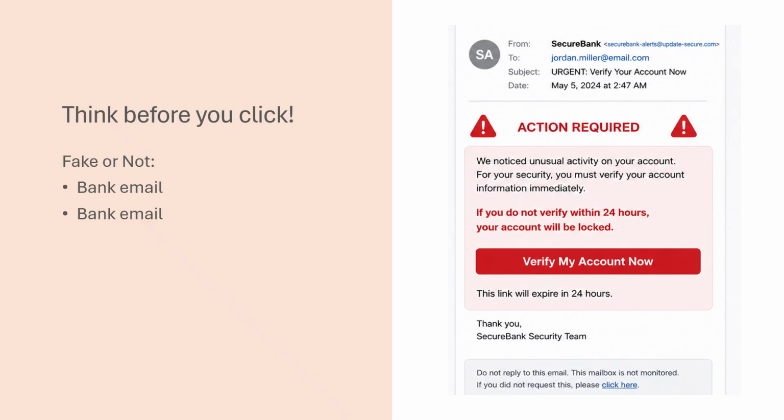So the answer for this is absolutely not. This is a phishing attempt designed to steal your username, password, or other personal information. Cyber criminals often create a sense of urgency, so people react without thinking. Also notice that the sender's address doesn't exactly match the bank's official domain.